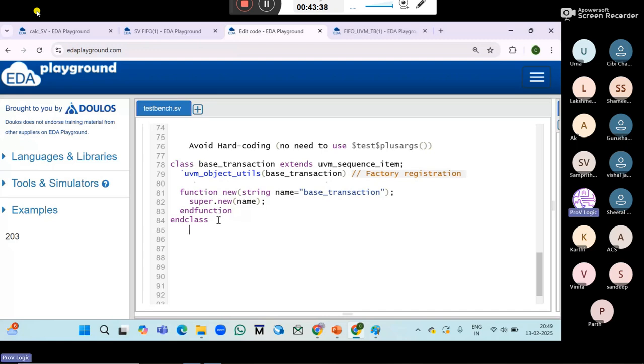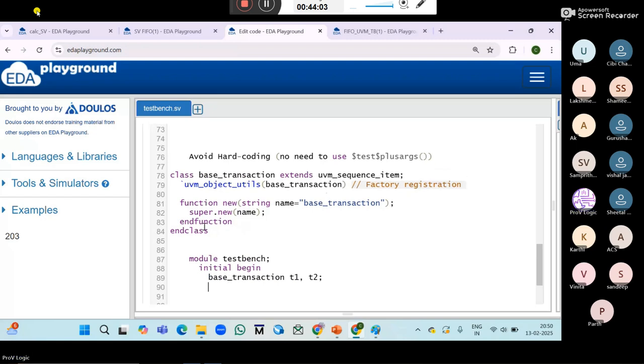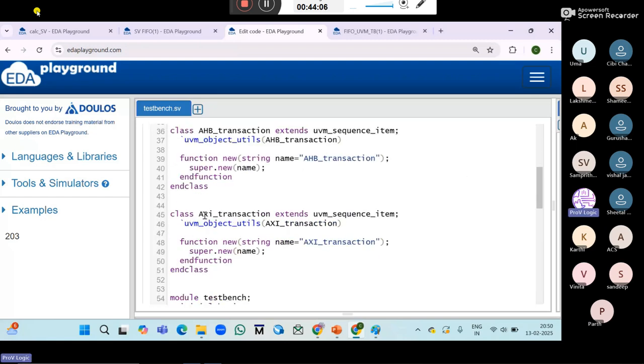Okay. Now how can we create the number of transactions? Normally we create in the generator. These things you can use in the generator. So what is the class name? Base transaction, T1, T2. Okay, so how can we create T1, T2? Same here.